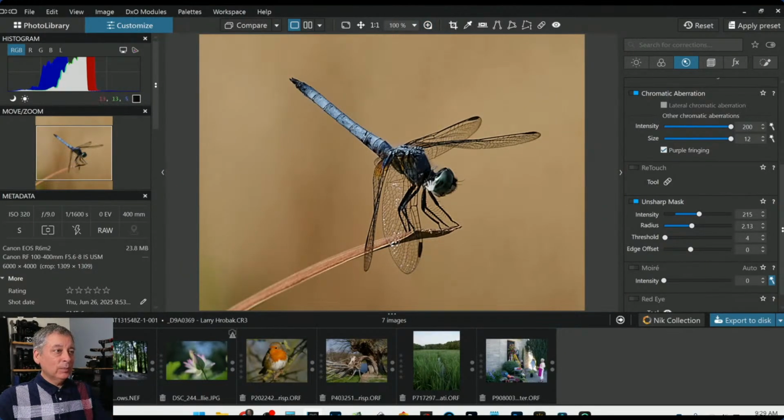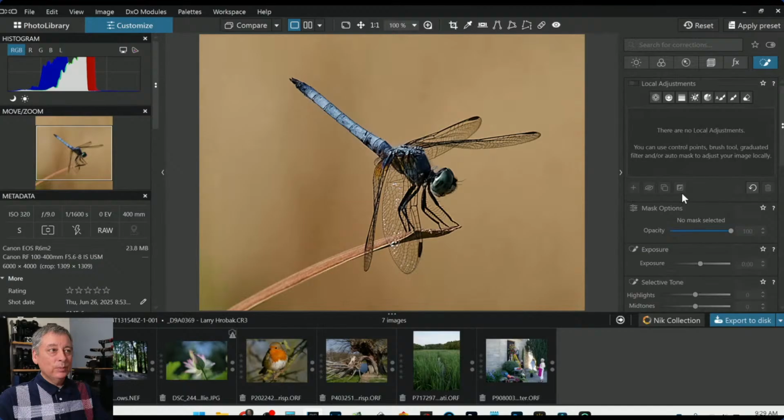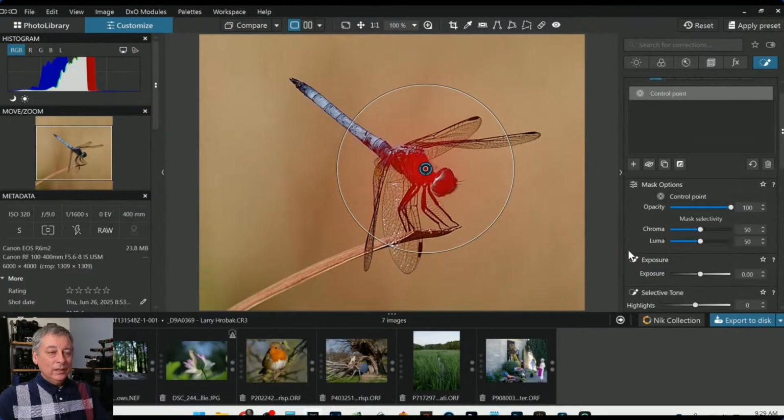Okay, now let's bring out the brightness of the shadow areas here. So I think I can do that with just a simple control point. We'll just stick that right in there. And I'm going to tighten up the chroma and luma masking. Well, in this case, I think just luma will do it. So I'm going to mask based on the brightness.